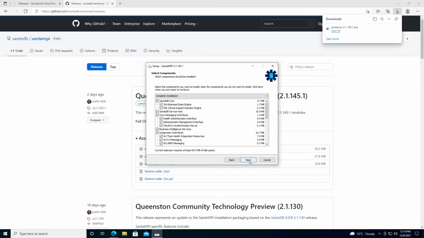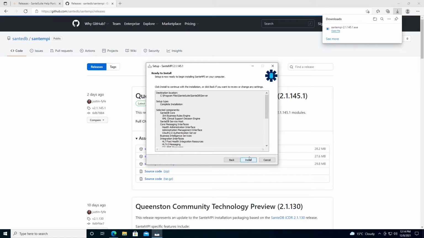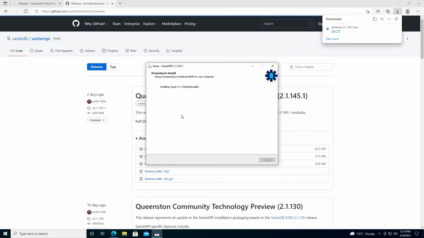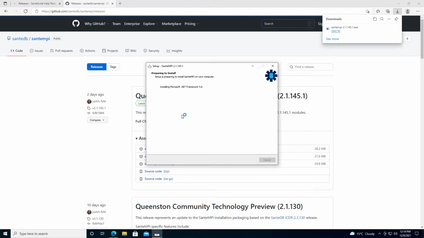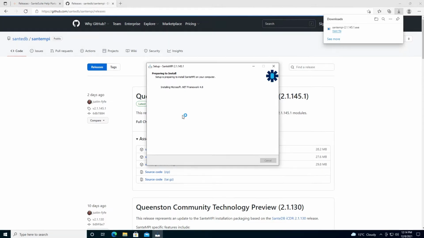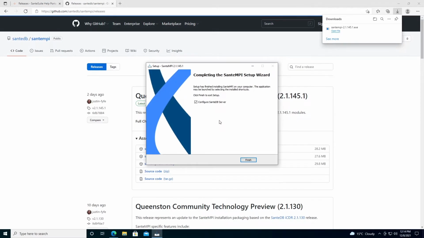But for our Quick Bits, we're just going to hit the next button and let the installer set up the prerequisites, copy over our files and register our services. I will join you when it's done. All right, we're done our installation here, and the next thing I'm going to do is hit configure SanteDB Server.